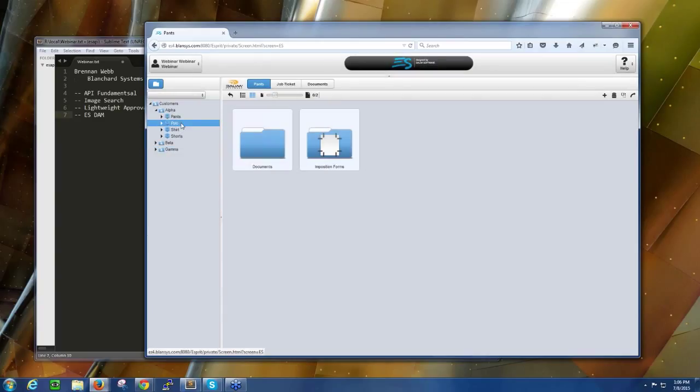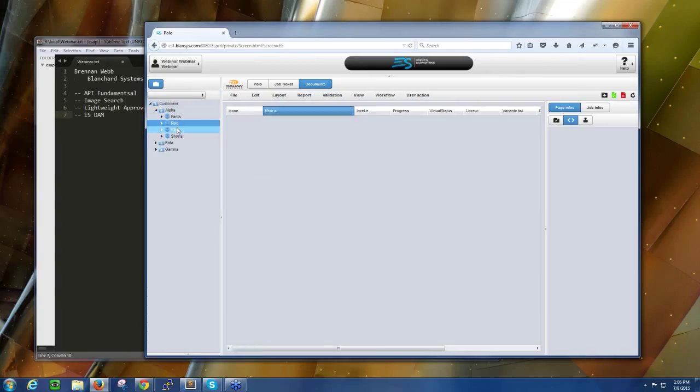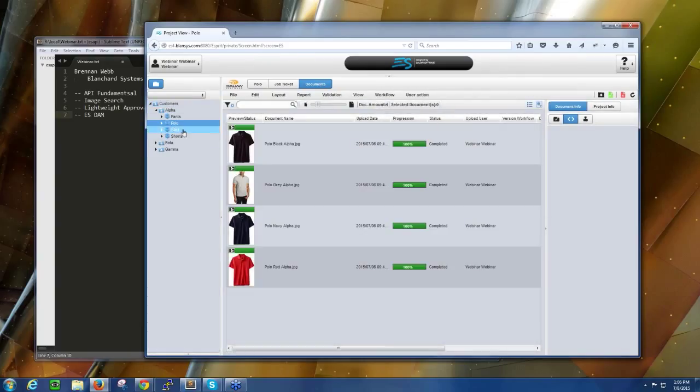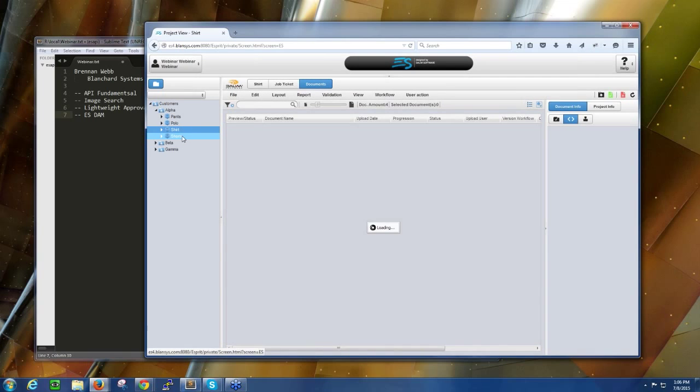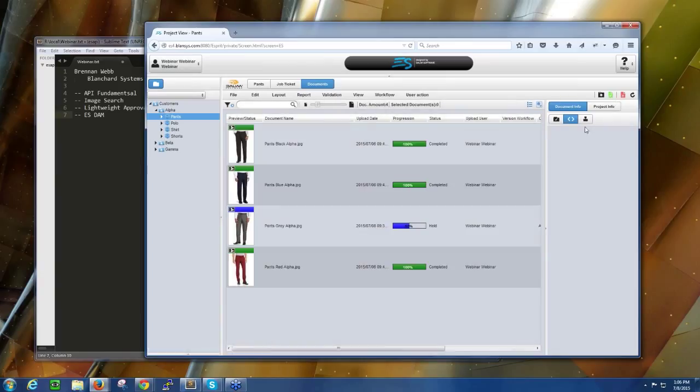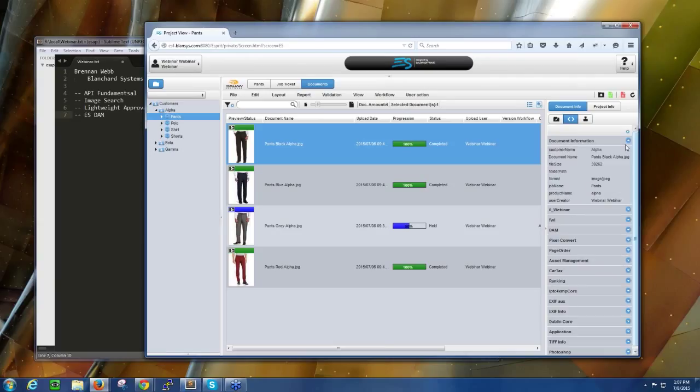There's pants, polo, shirt, and shorts. If you look at one of these files individually, it'll come up. This is the information that we're trying to access from the API, along with custom metadata that I made. Color is black, seller is alpha, and style is pants. As we can see in my example, alpha actually represents the customer and pants represents the job, but for organization purposes of this webinar, I decided to include it like this.